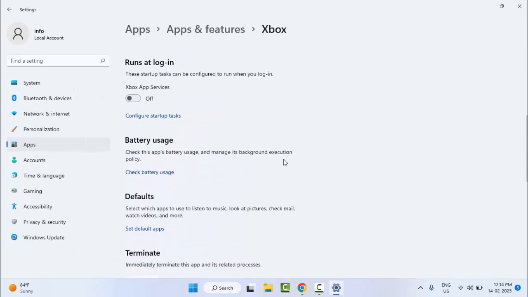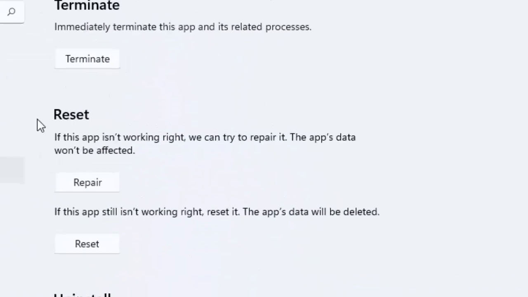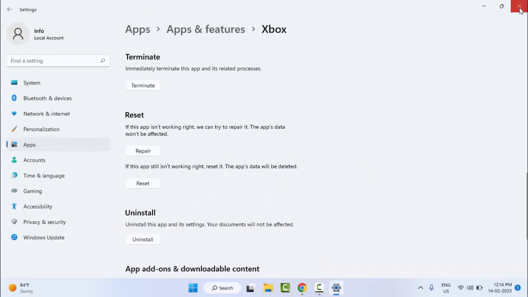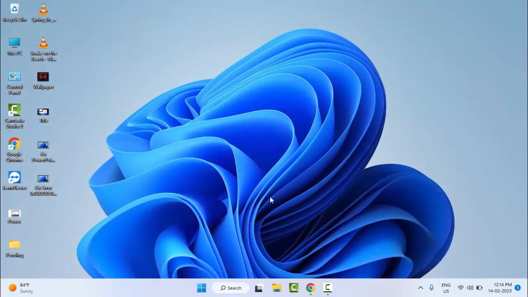Scroll down here. So you can see here, guys, reset option. If this app is not working right, we can try to repair it. The app's data will not be affected. Click on run. And after, guys, you restart your computer. Hopefully it will fix your problem.